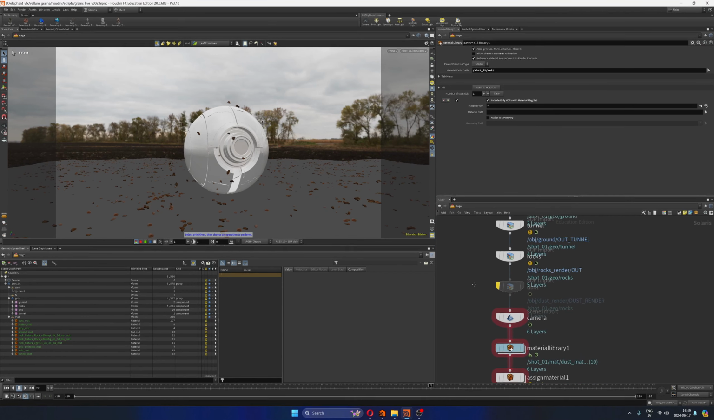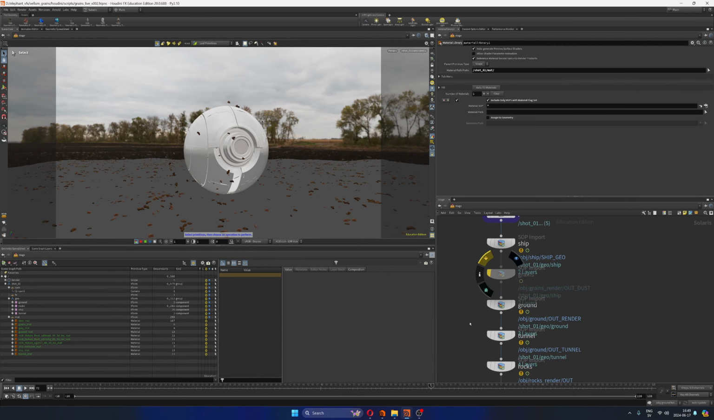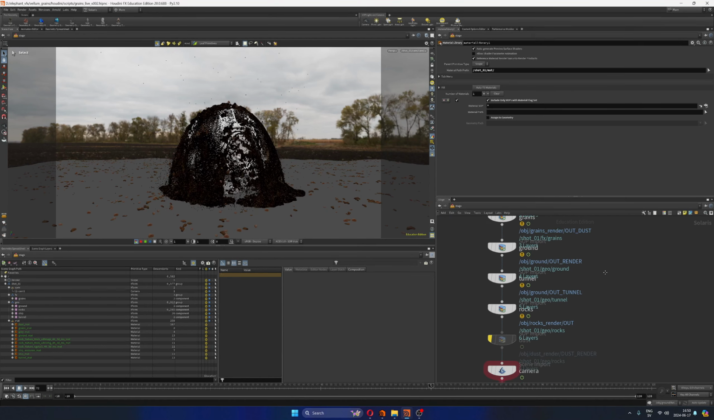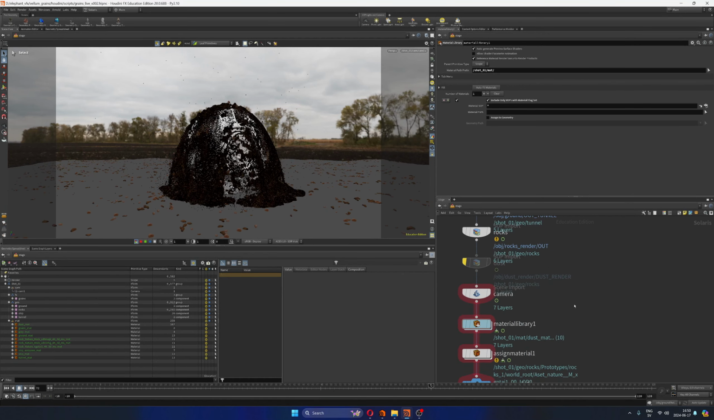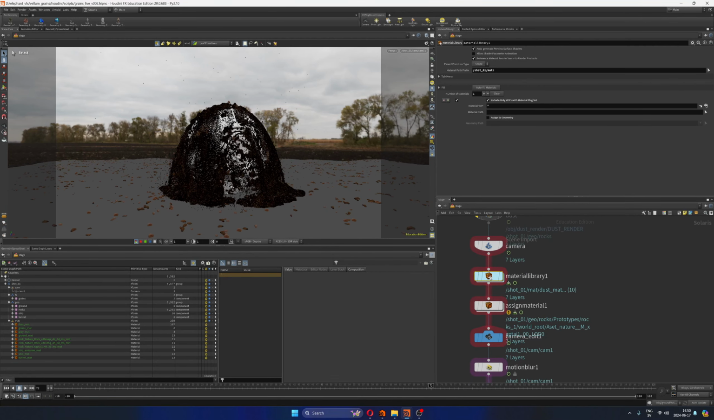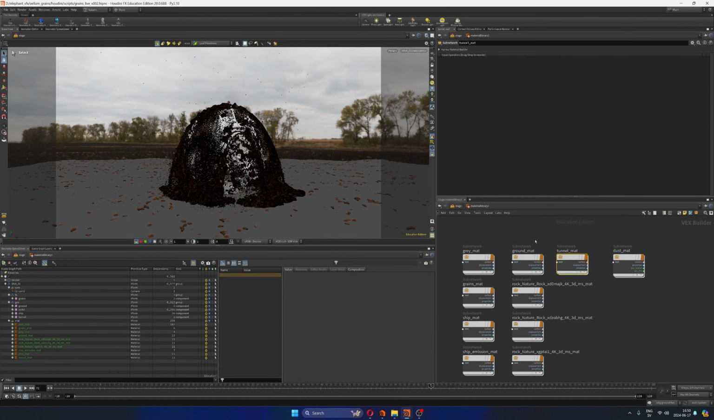Let's enable the grains. It's calculating motion blur again. All right, done.